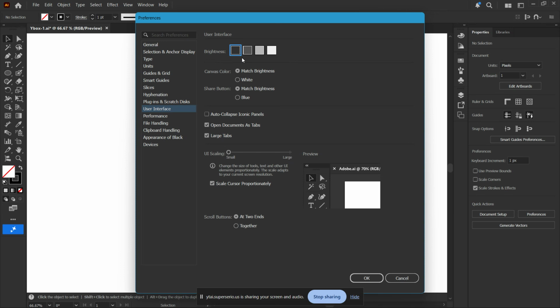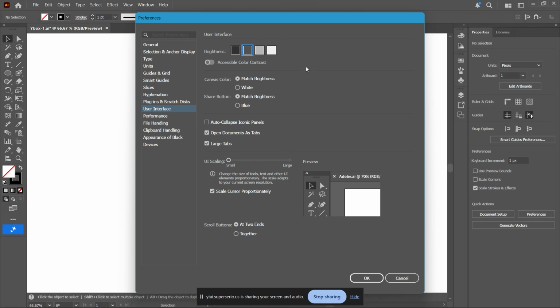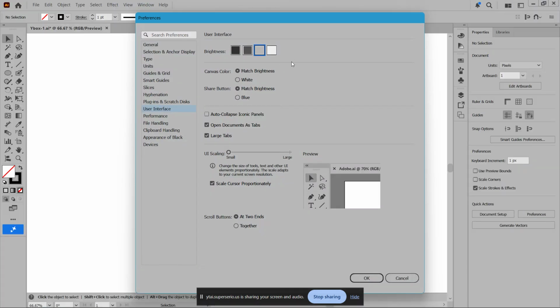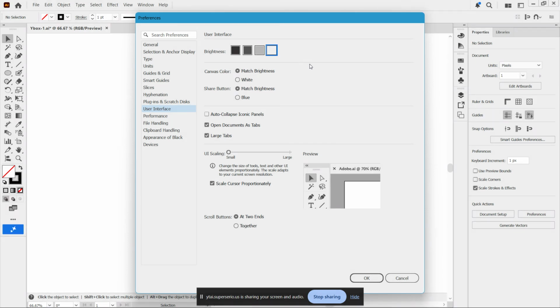The second option is medium dark. This still gives you a dark interface, but it's slightly lighter than the darkest theme, which some people find more balanced. The third option is medium light. This starts moving toward a brighter interface while still keeping some contrast in the panels and menus. Finally, the fourth option is light. This is the brightest interface setting, and it makes Illustrator look more similar to traditional light-themed software layouts.